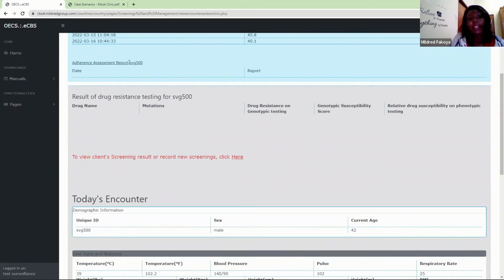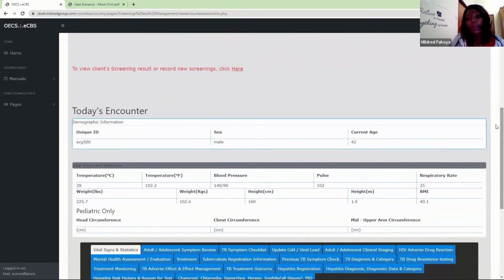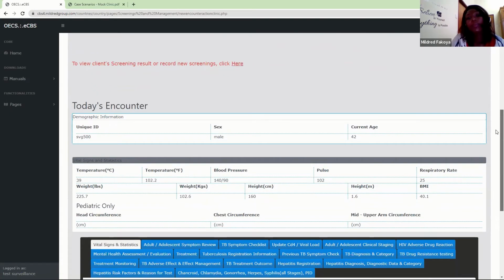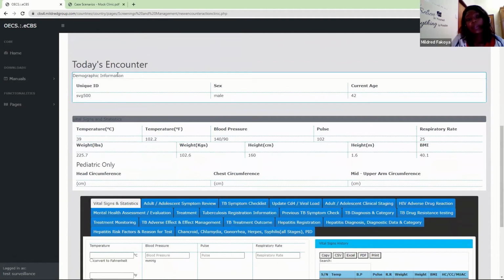Then the adherence assessment report is only going to be populated when a client is already on ARTs and has done the follow-up assessment. The drug resistance testing results will appear here when it is filled in. If you want to request new screenings or look at screening results, you click here to get to that page. The care card starts from today's encounter, where you have the basic demographic information.